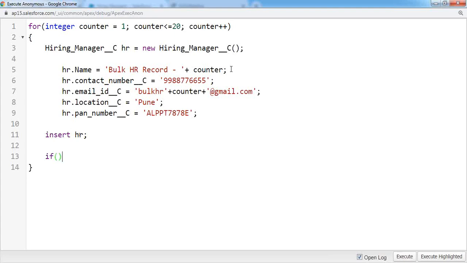I'm displaying the message. If the HR dot ID not equals to null, I want to show the message: Hiring manager record ID is HR dot ID. Inside the for loop, I am writing this piece of code in order to create the respective records multiple times.